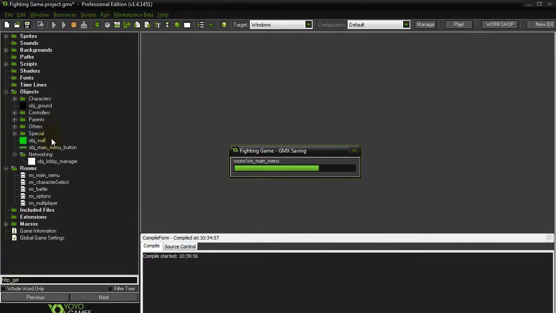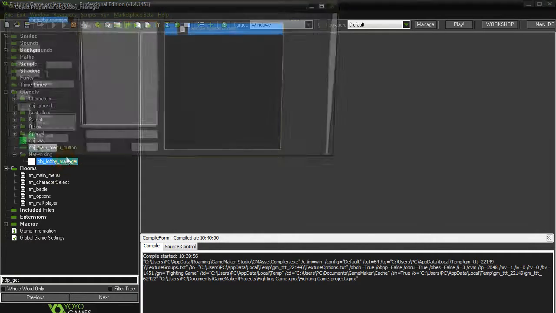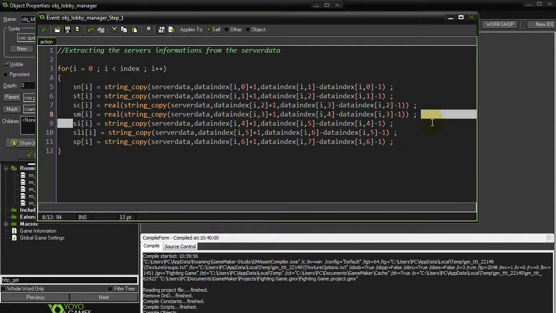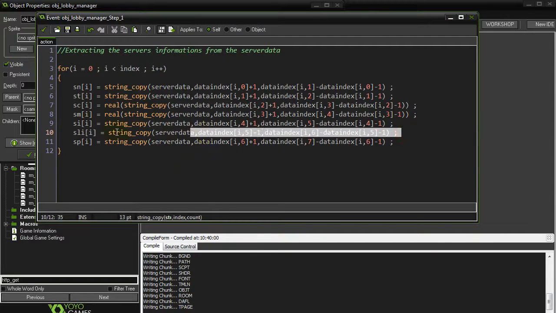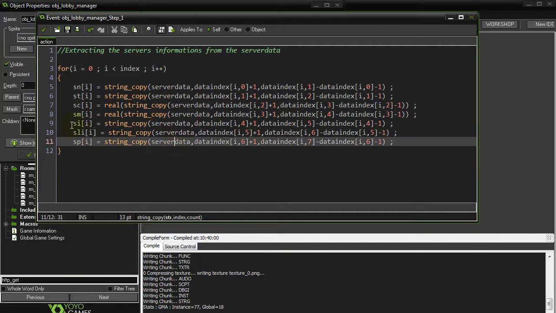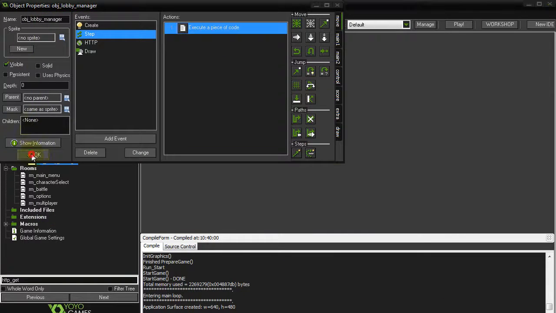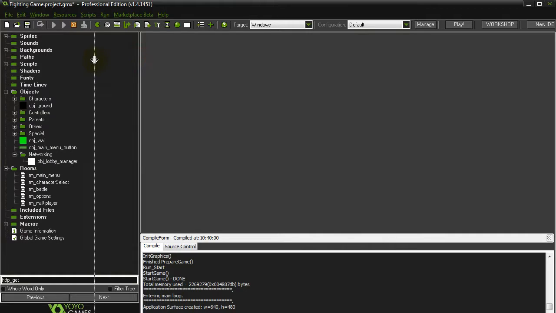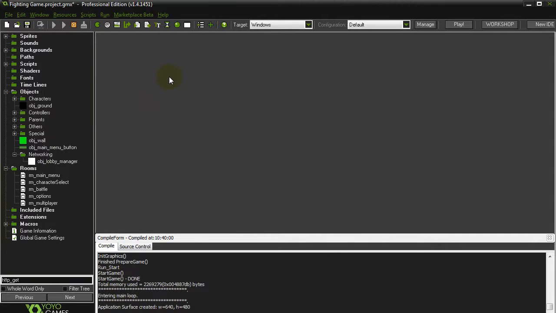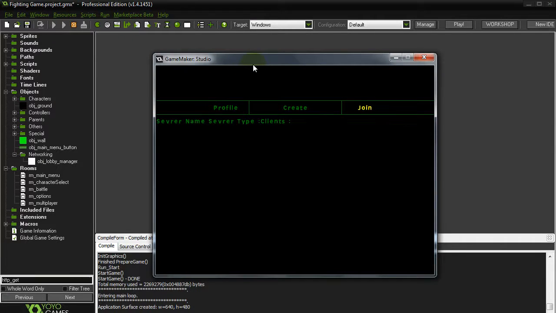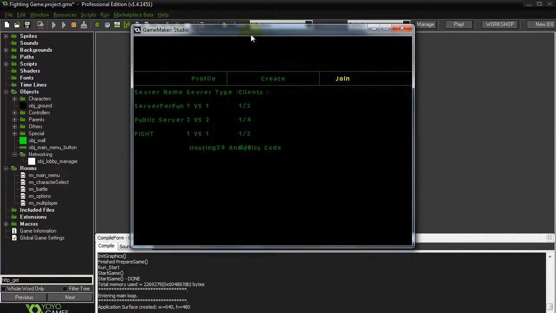So this way, as I told you, it's more secure, since now we have each server's IP without displaying it on the screen. We still have the IP variables, so we will use them when the player hits the connect button. So let's see what I have done.